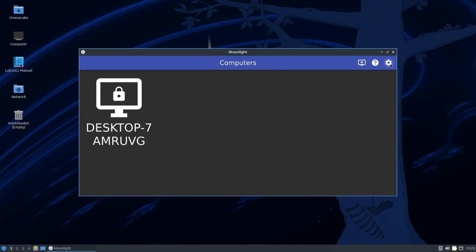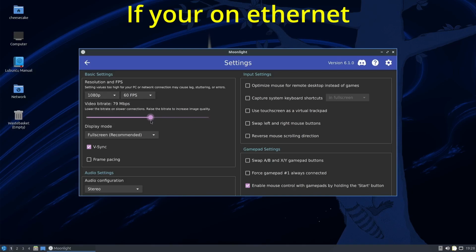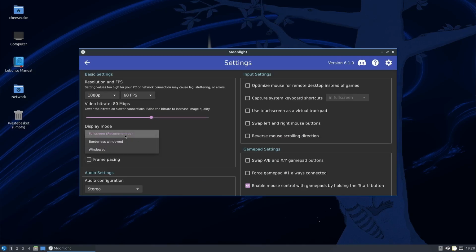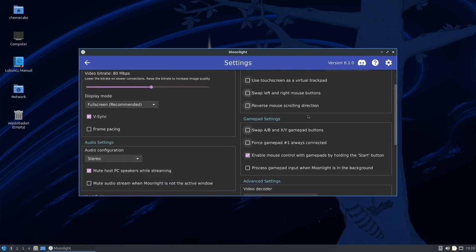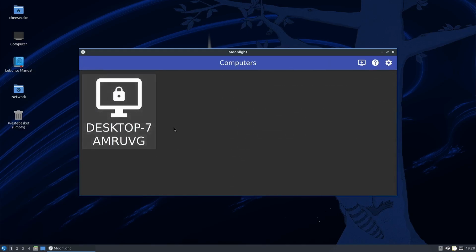Once you're in Moonlight, you should probably first go to your settings to change the things to what you like. I'd recommend a video bitrate around 80 Mbps. And VSync and full screen are pretty good, stereo. The rest I just leave on default, 60 FPS.